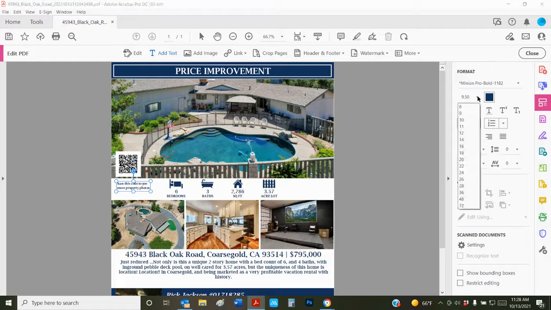So right now it's at a smaller font, so we'll make it a little bit bigger. If you want, you can adjust that. So that's how to add the QR code. So at this point, we would just save it here, and then when you print it out, it's going to have all of that information in there.